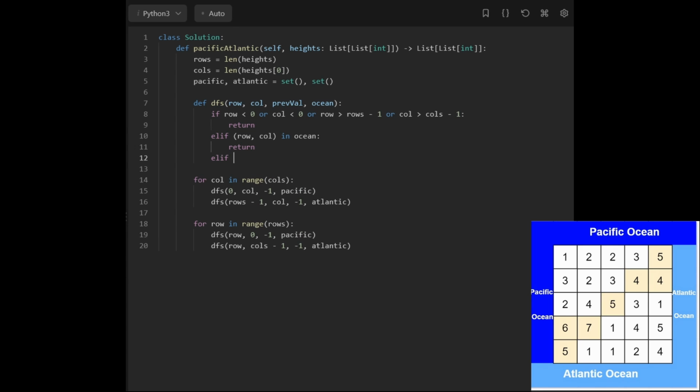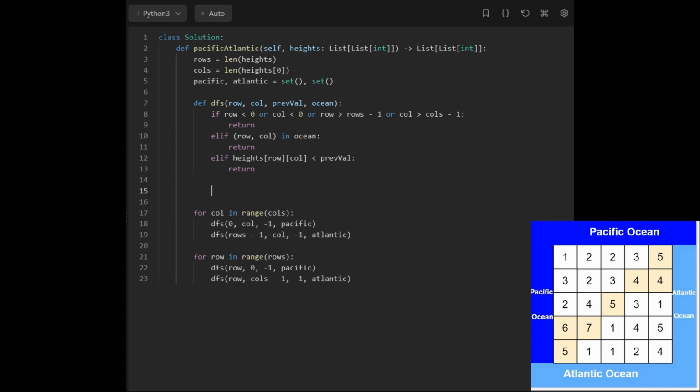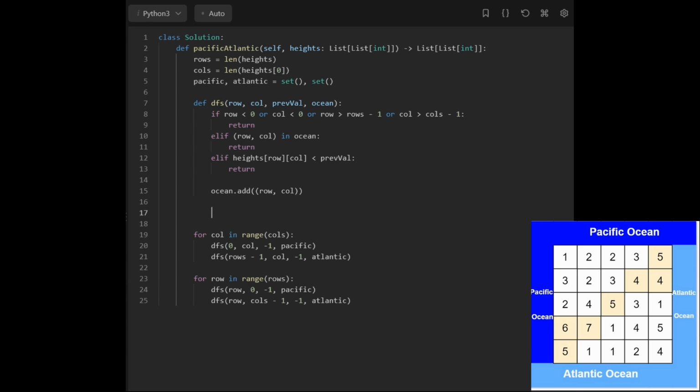And the last check we have to do is we have to check if the current coordinate, so we would do heights at row and column, is less than our previous value, then that means we can't actually traverse this, so we would just return again. And then if we make it past all these checks, that means it's a valid coordinate and it does flow into the Pacific or Atlantic Ocean, whatever we're looking at currently. So we want to add that coordinate into our set. So we would do ocean.add, and we would add our coordinate row and column. After this, we want to do DFS for the coordinate above, below, to the left, and to the right.